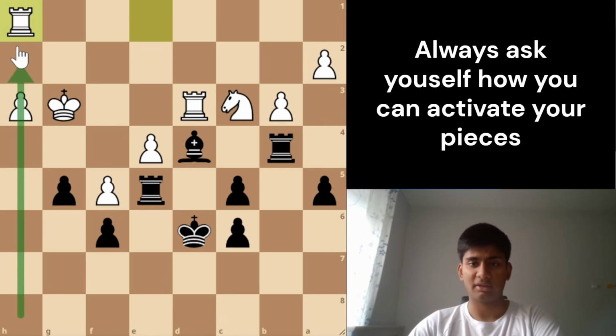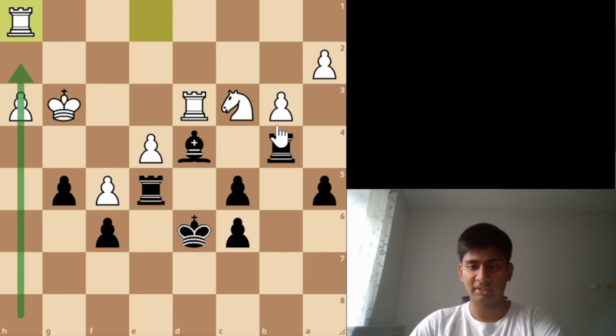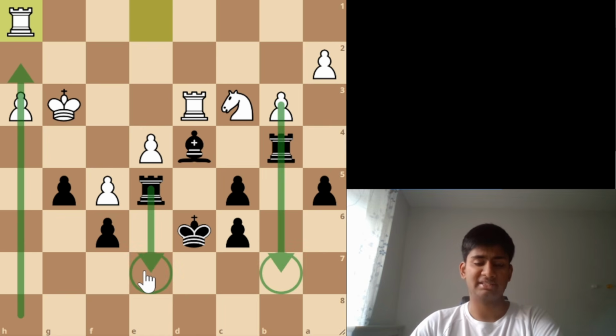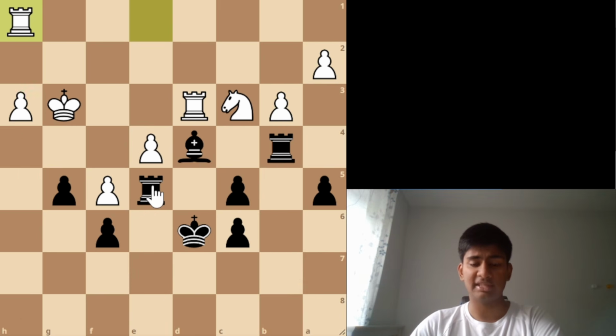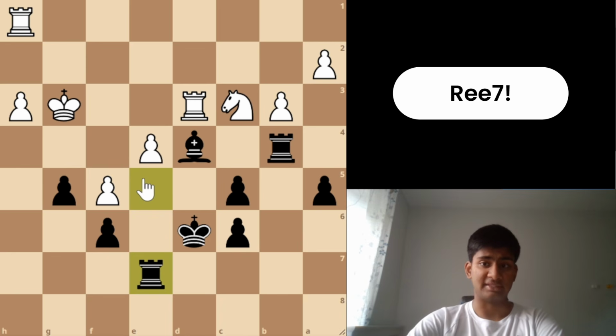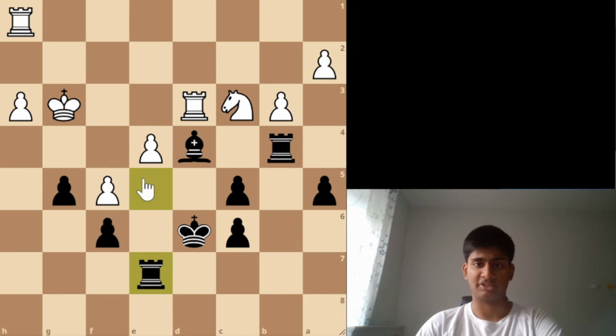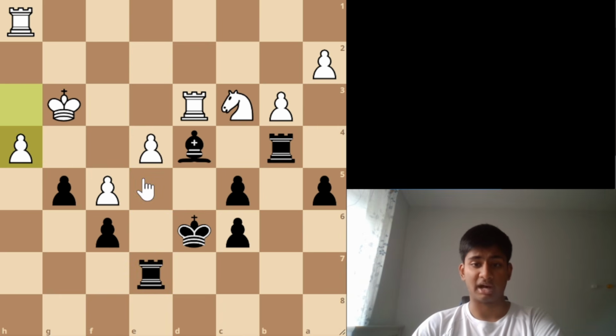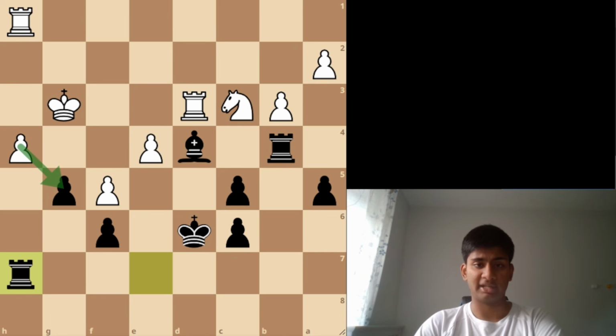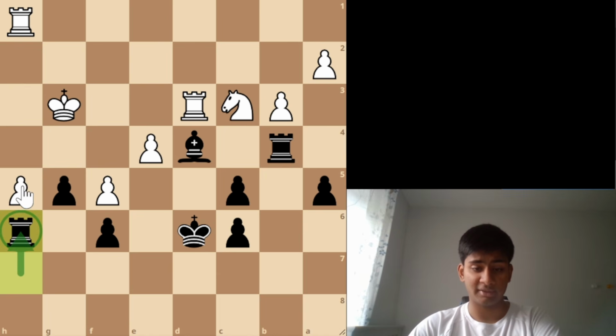That's why our candidate moves will be rook to b7 and rook to e7. It feels like this rook isn't doing anything, so let's play rook e7. That's exactly what Bobby Fischer played more than 50 years ago. After h4, rook to h7. The pawn can't take because this rook would be lost. Fischer proceeded to blockade this passed pawn.